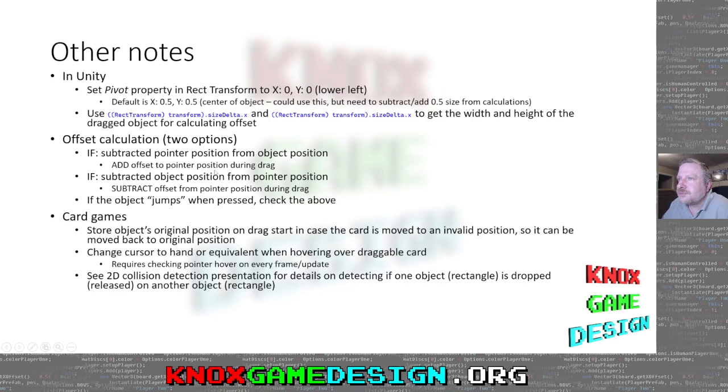I do mention here that you do have 2 options. If you subtracted the pointer position from the object position, then you need to add the offset to the pointer position during the drag. If you subtracted the object position from the pointer position, then you need to subtract the offset from the pointer position during the drag. You can tell, like if you click on it and it jumps, then you know you've got something backwards. You don't need to go back and check it.